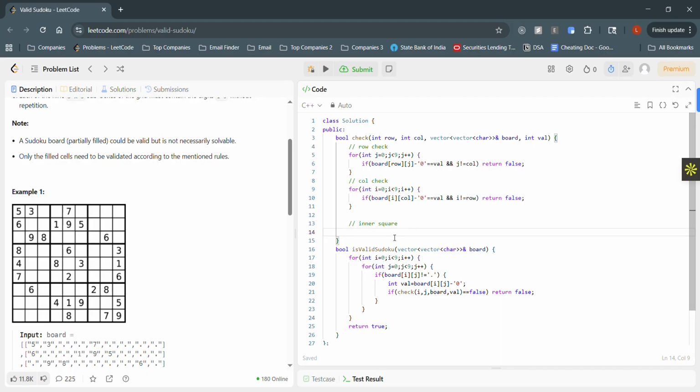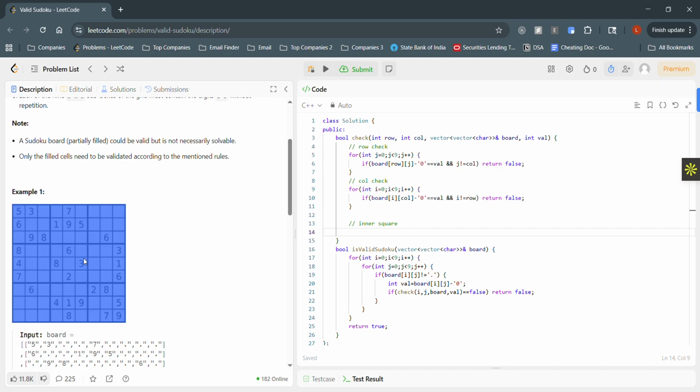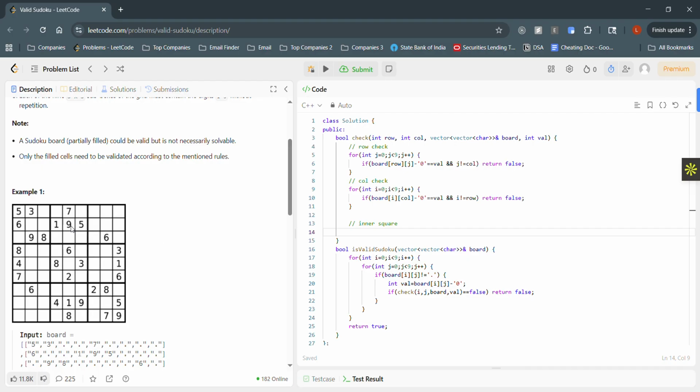So let's say an element, let's look at this 9 here. Let's look at the second square's 9 here. The index in the whole Sudoku, in the whole board, is 1, 5. 1 is the row and 5 is the column.